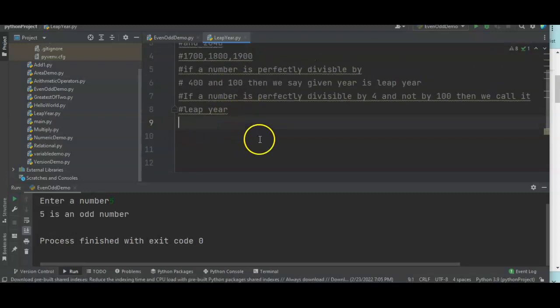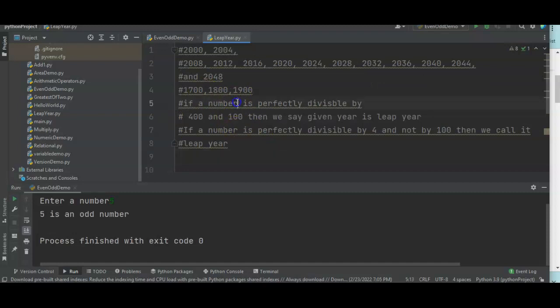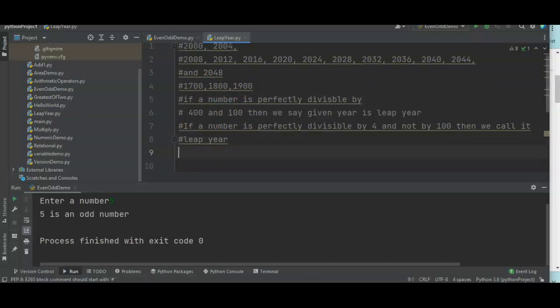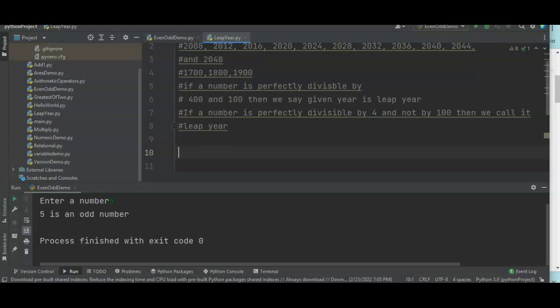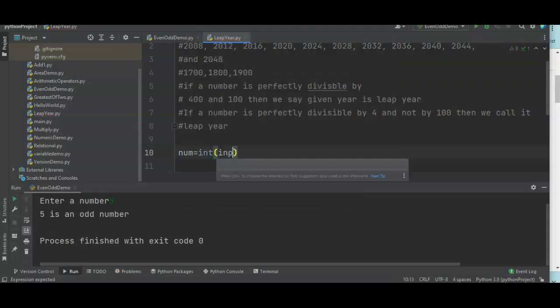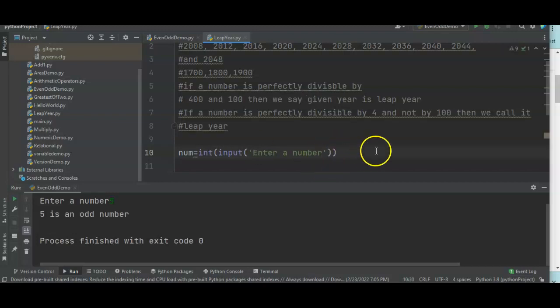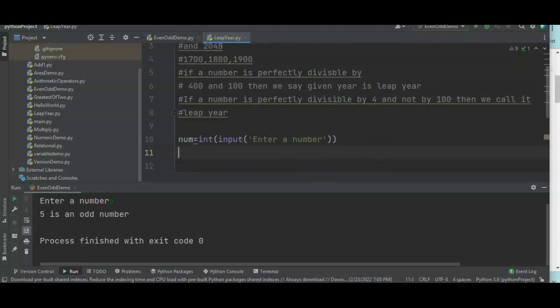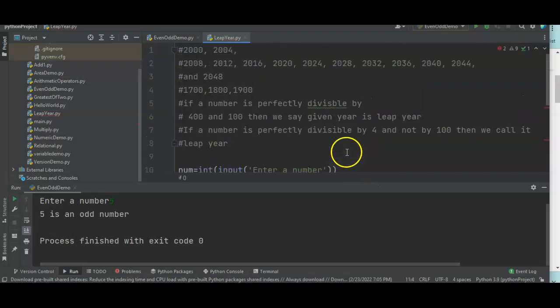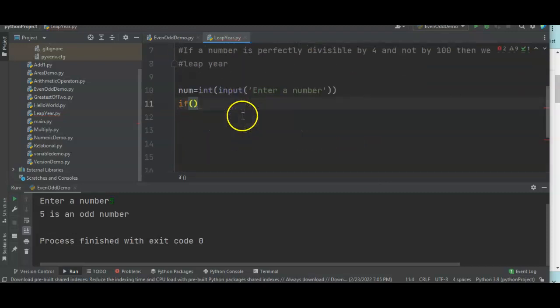Now we'll write the program by implementing these conditions to check whether a given year is a leap year or not. First, let's take the number from the command input. num = int(input('Enter a number')). Now we have taken a number. Now we need to check whether the given number is a leap year or not. To check that, we have two conditions. What is the first condition? If a number is perfectly divisible by 400 and 100.